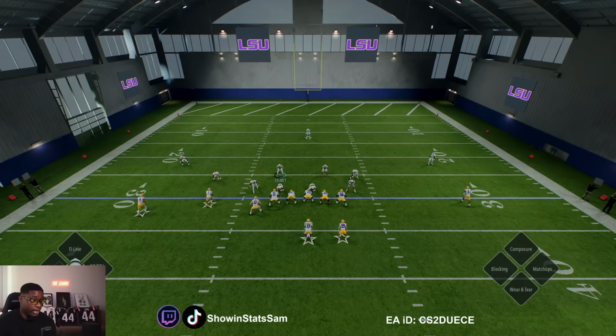Get them boys over there. I want bodies over there because they have no power to the right side. If they were to run this ball to the right, they can run counter, but they're really not running it. That's where our numbers are pre-snap.